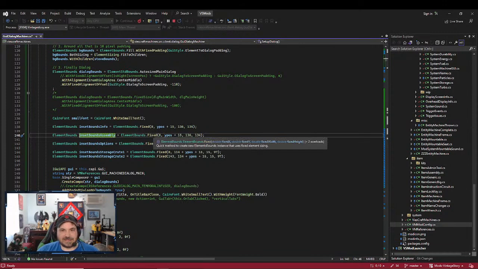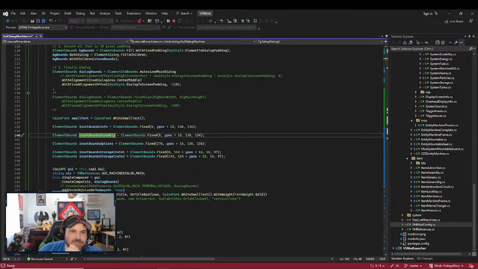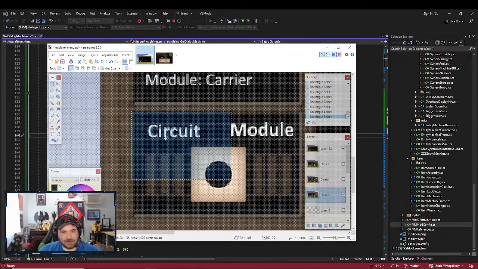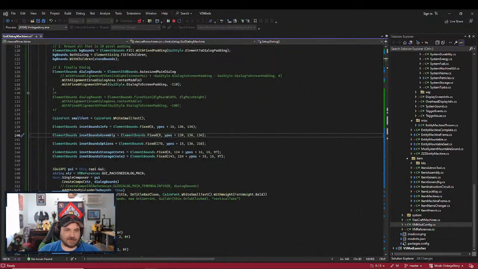All right, so for fixed, it's going to be X, Y, and Z, or no, X and Y, and then your width and your height. So the X and the Y, right? So it's going to be this plus 15, but it's not going to be 15. It's going to be 139, according to this. And then the whole thing is going to be what? Just like this. So it's going to be 136 by 85.